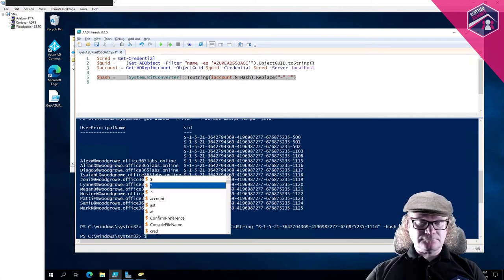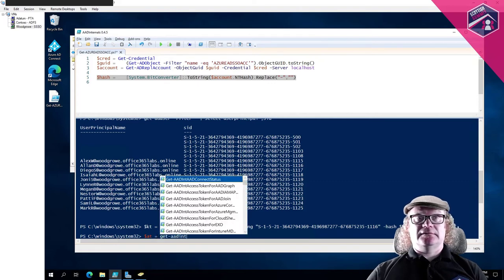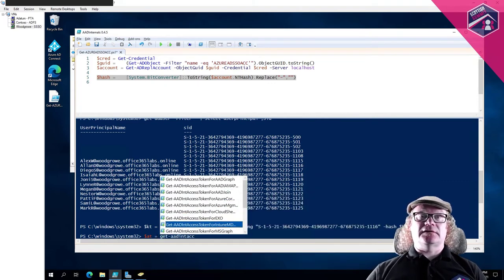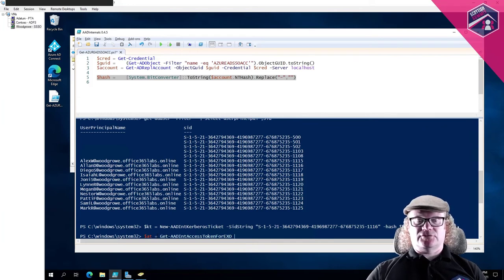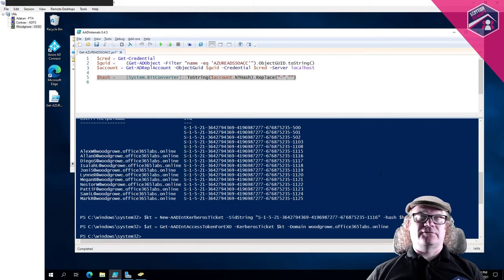So let's say I want to get an access token to this user's email. So I'm going to say Get-AADIntAccessTokenForEXO, which is short for Exchange Online. I'm going to provide the Kerberos ticket KT and I need to tell the domain. It would be this one here. I'm just going to copy that. And that should do it. Okay, no error, so everything went well.